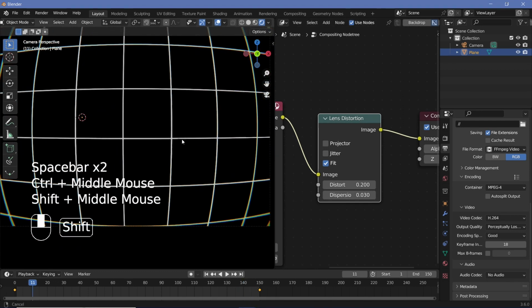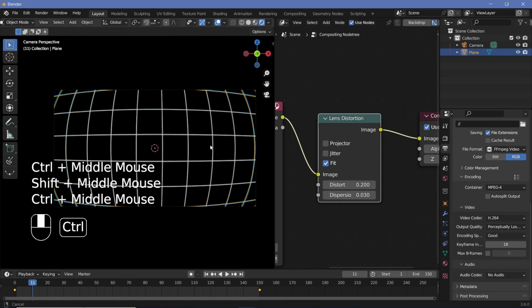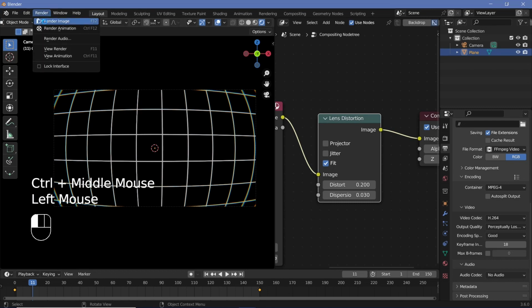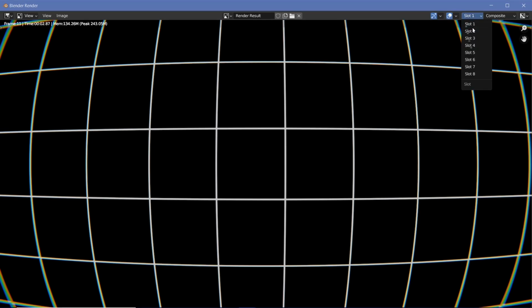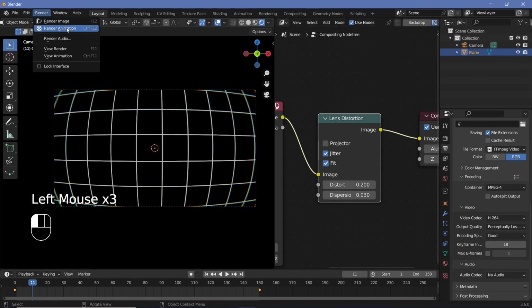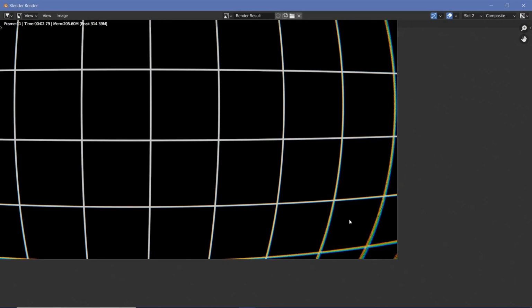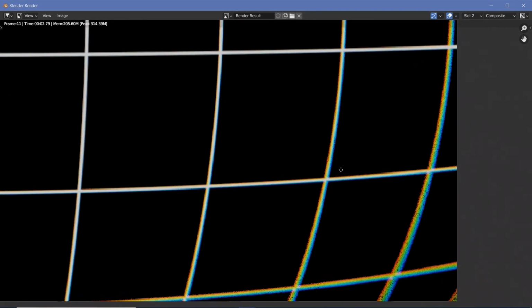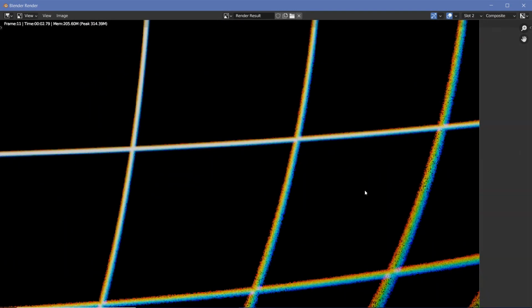Now you could switch on jitter if you want, and to show you the difference, I'll just render out a test frame for now, and then I'll switch the slot from 1 to 2, and I'll just remove that, and I'll switch on jitter, and then I'll render out the jittered version. And if you actually zoom into the jittered version, you can see that towards these edges, there's a little bit of blurring that occurs. This is a type of jitter that's added in to the actual distortion.